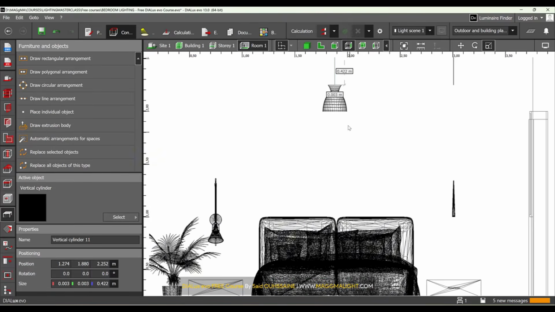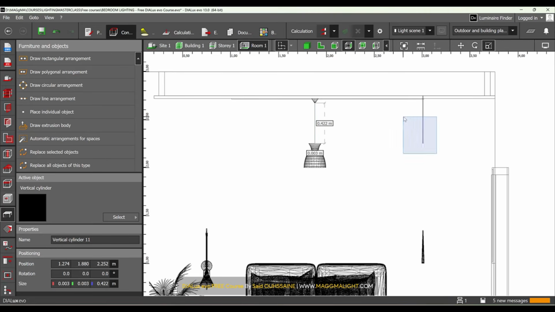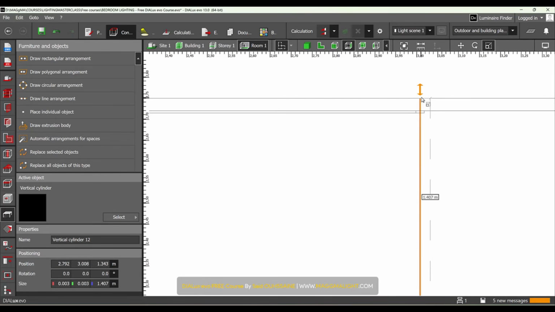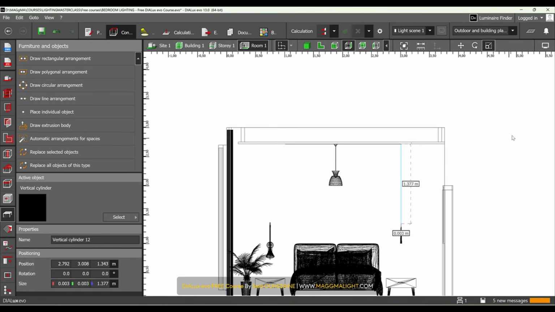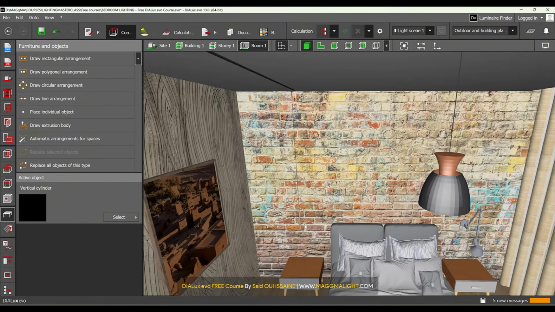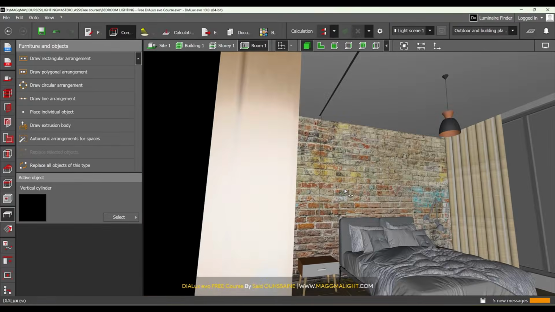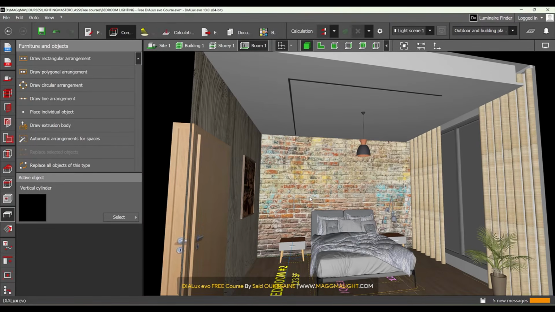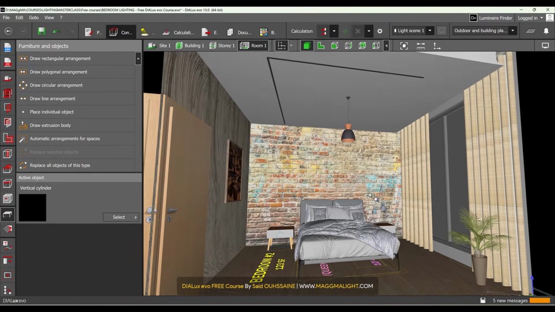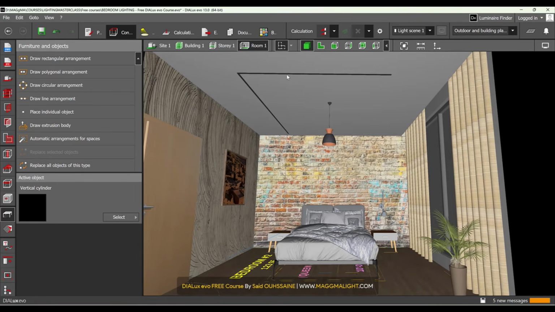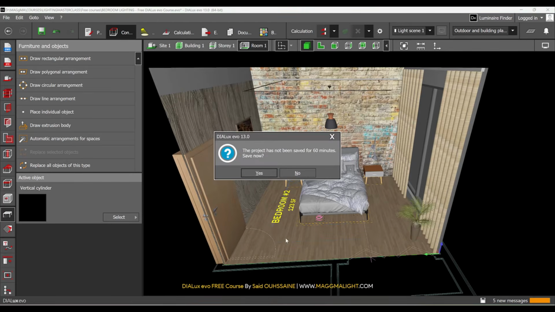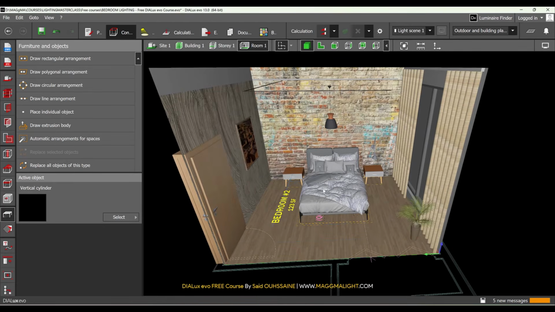For the other one, where is it? It's here. I will move it down. Same with this one. And it would look like this, which is very, very good. Time to insert the two projectors that are going to be placed on this track to light up this side of the room.